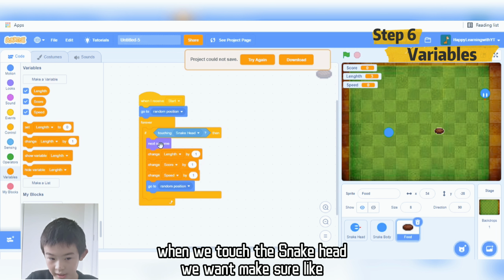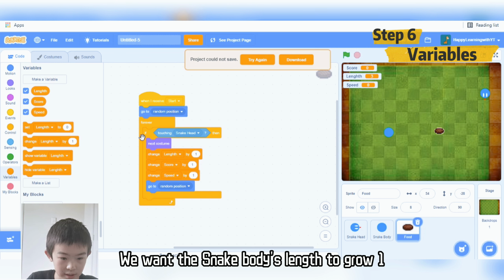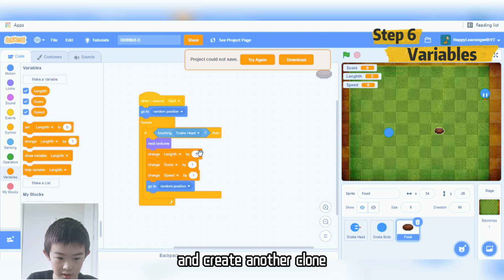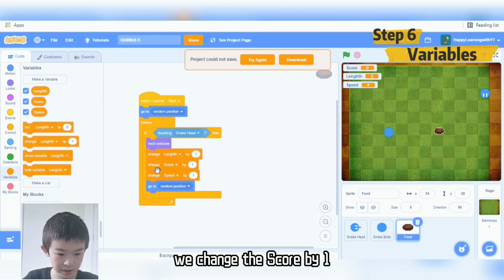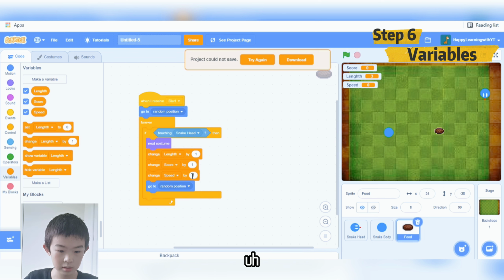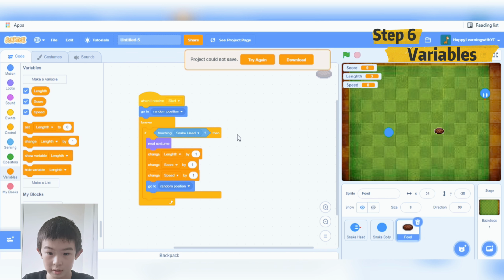So when we touch the snake head, we want the snake body's length to grow by 1. So the food went in, makes it longer, and creates another clone. We're going to create 1 clone here. And we changed the score by 1, awesome, and changed the speed by 1. I'll do that for now. Now let's see what happens.